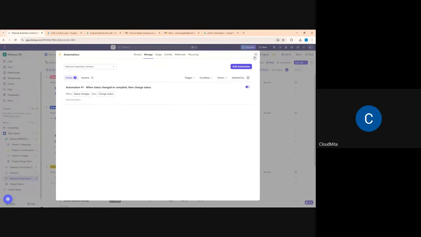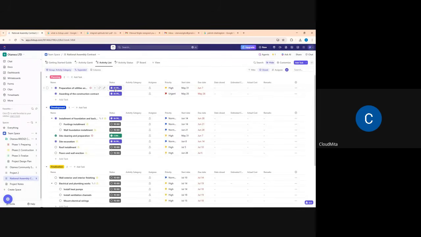It's already activated. Let me now come and say, okay, status should change from in progress to complete. But will it move? It did not move. Why didn't it move? It's supposed to move now. I don't know why this is.